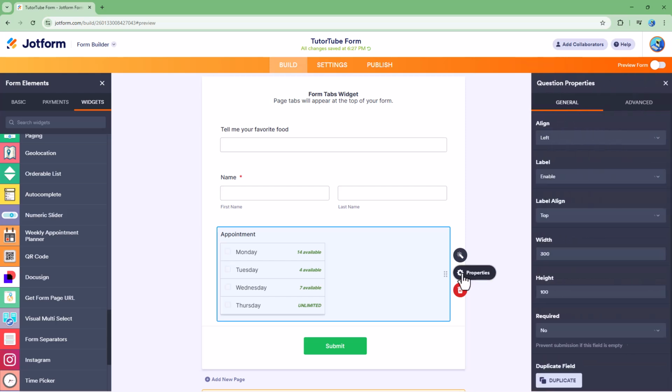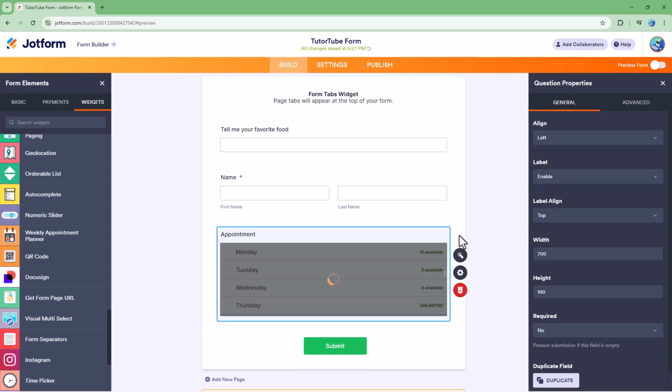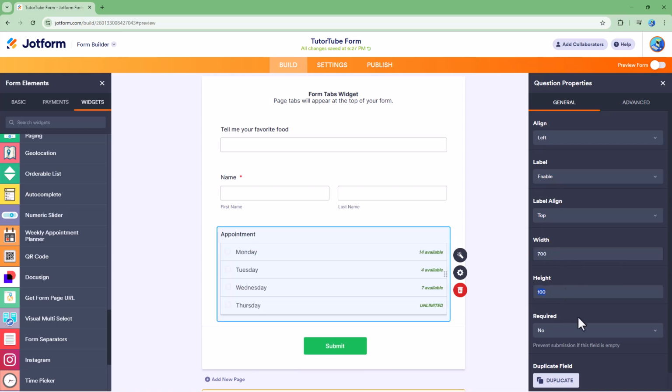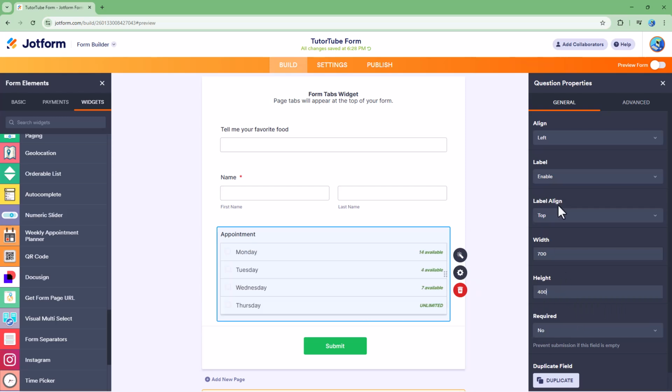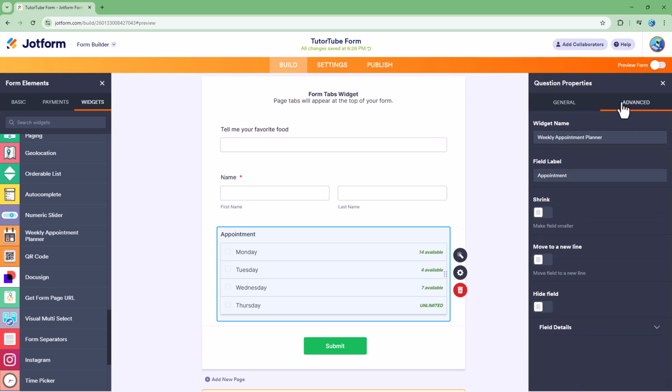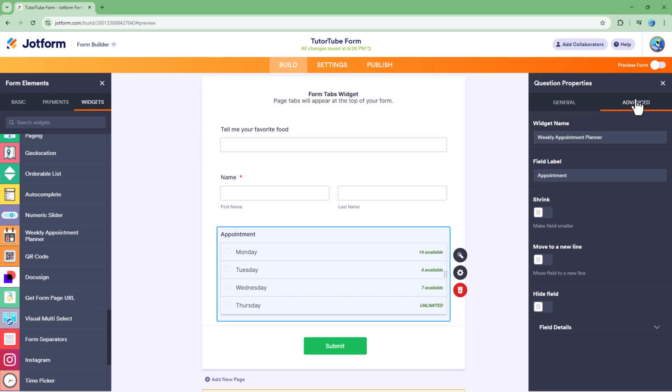And as with any other widget, you can go over onto properties and change, for example, the width and height of it. So let's say I can go for 700 width right here. You can change the height as you want, but it already has a default height, so it does not really matter. You can enable and disable the label right here and change the advanced settings as you want as well. So this is basically how you can work with the weekly appointment planner widget inside of Jotform.